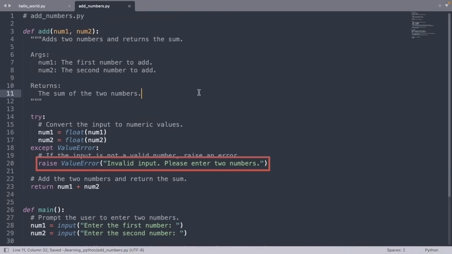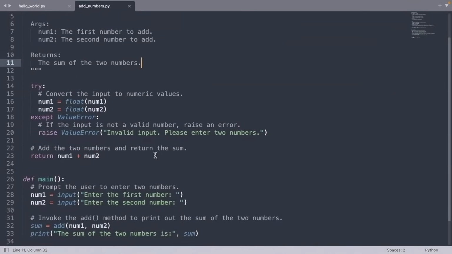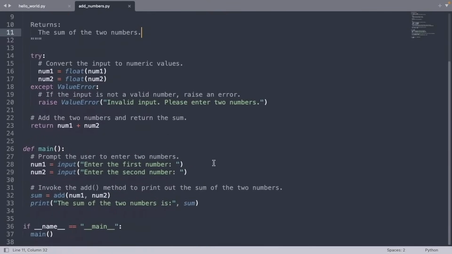In an earlier demo, we learned how to handle exceptions. Here is an example of how you can throw your own exceptions. On line 20, we use the raise keyword to throw the value error exception when the input is invalid. If the input is valid, the code returns num1 plus num2. The script contains a second function called main that actually invokes the add function. Main uses the input function to accept the first and second numbers from the user. Main then invokes the add function and stores the result in the sum variable.